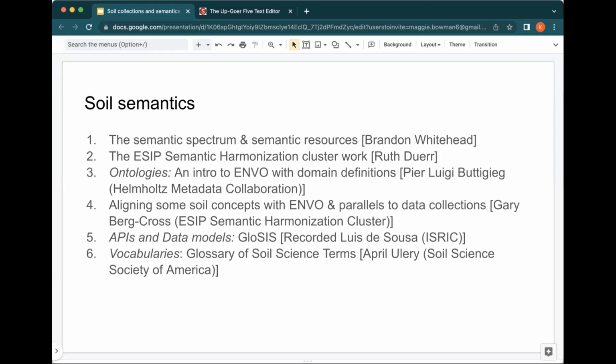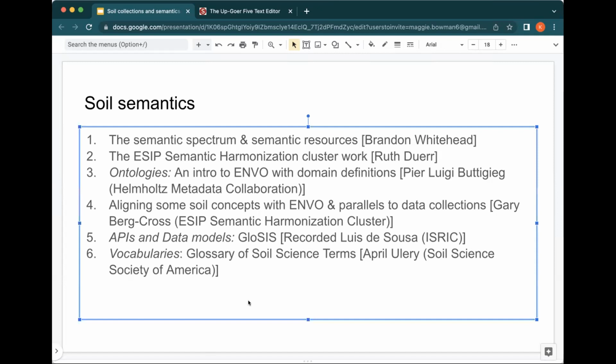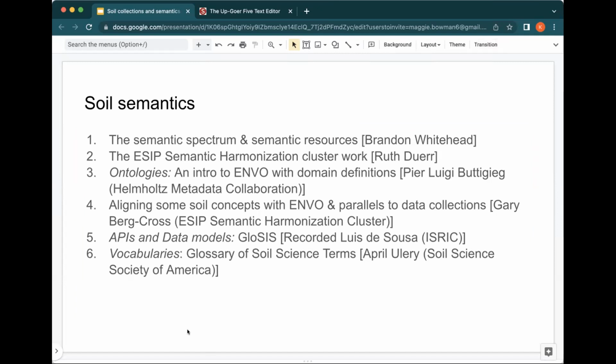And then we will jump to presentation on Glossary ontology, and follow that by a very big glossary of soil semantic terms. Okay, with that, let's turn it over to the first presentation by Brandon.